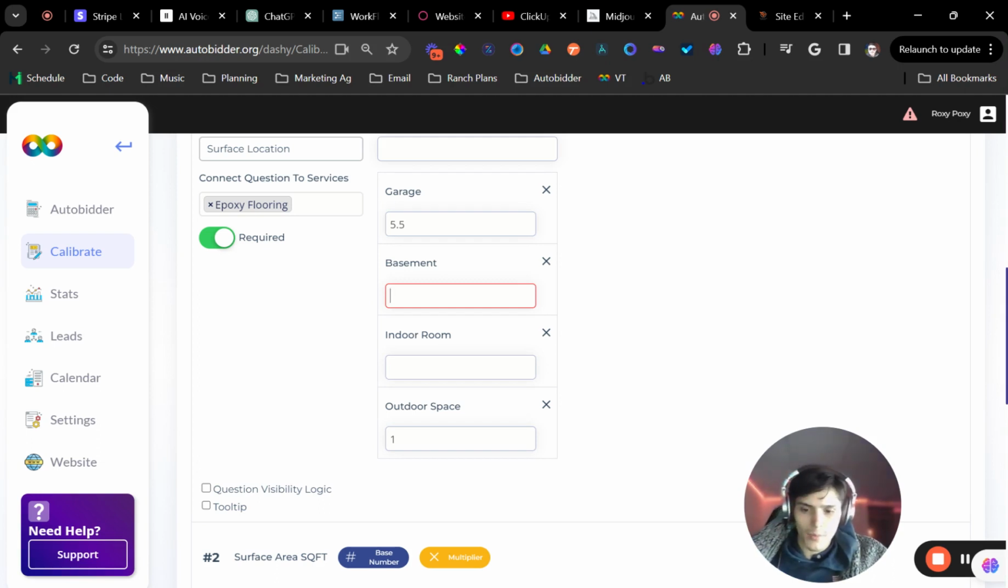So basement, maybe you start that at a 6. Maybe if it's an indoor room, it could be something other than a concrete surface. So there may be additional prep required and everything.